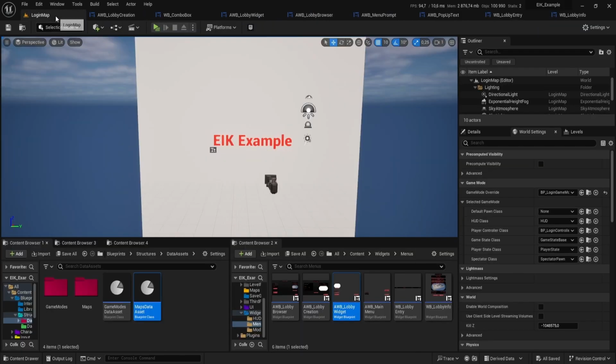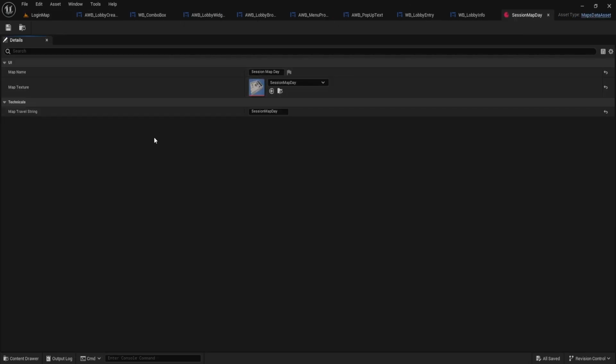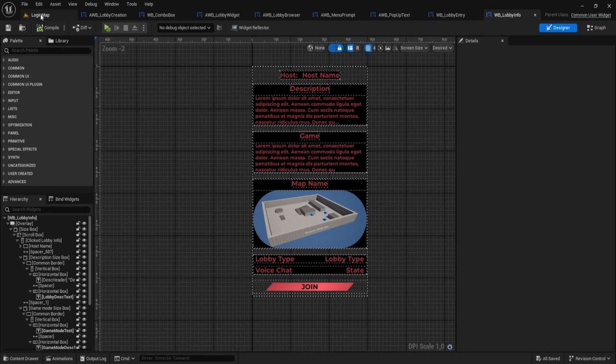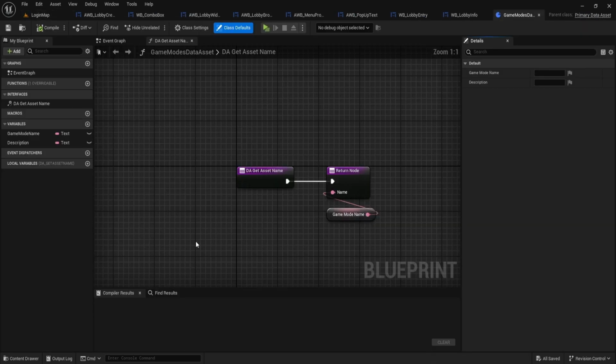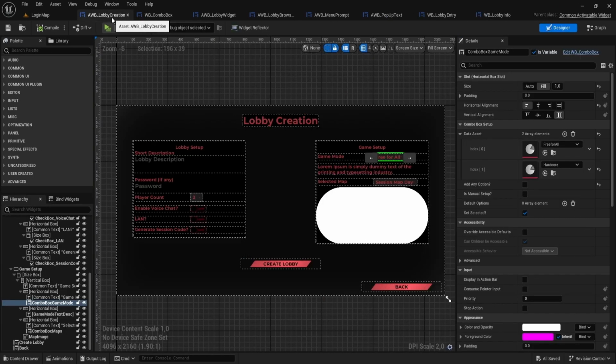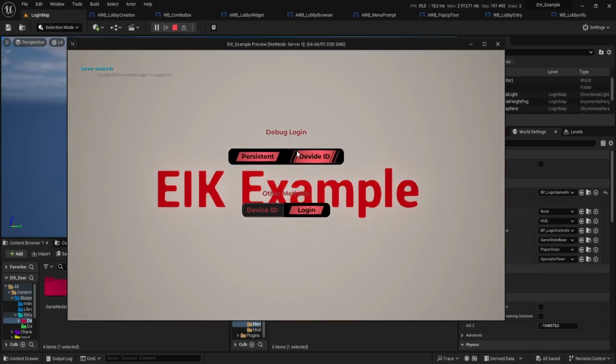But in this case, we're not using a structure. Here we just create the variables we want to reuse for our needs. And this data asset, as a separate asset, already holds the variable content for the name of the map, what texture to use, and the map travel string. I've done the same thing for our non-existent game modes, which is another example use case. This data asset contains just the game mode name and description for now.